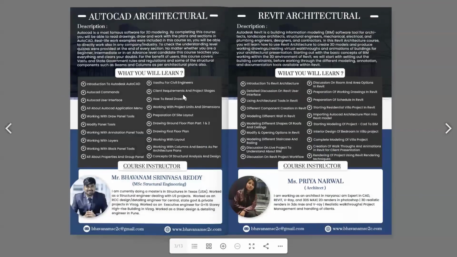First of all, you could see AutoCAD Architecture. I personally taught this course, and this is a 15-hour course where I covered the introduction to AutoCAD. Here you can see software knowledge, and here you can see some technical knowledge. The technical knowledge in AutoCAD is like learning about Vastu and government rules and regulations, and knowing about client requirements. Whenever the client gives you details, they would simply give you land details like 20 by 30 or 40 by 50. That's not enough for an engineer to prepare a good building.